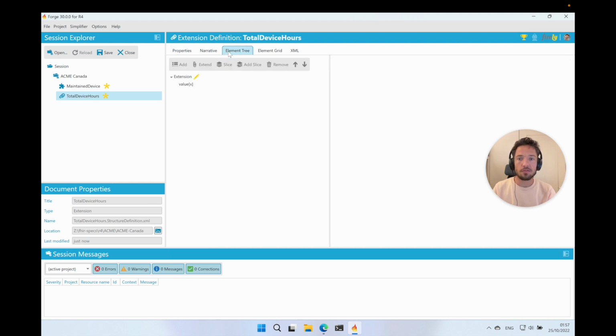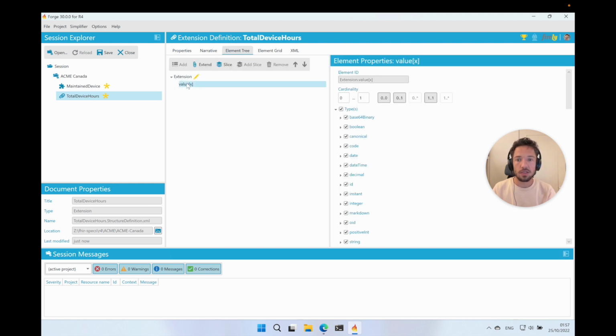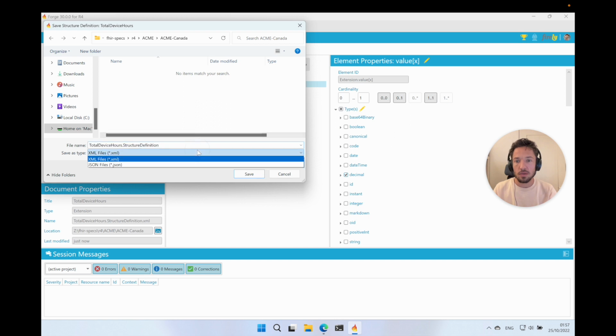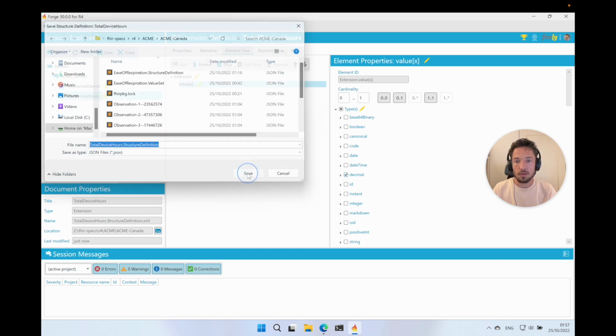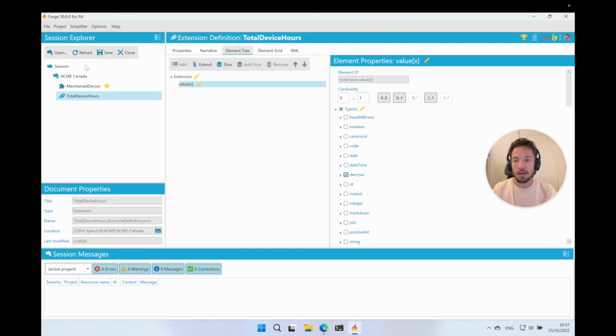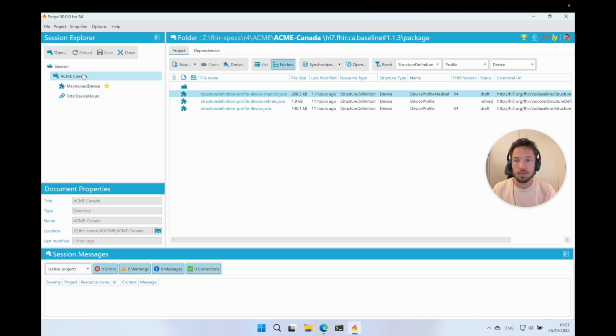And then in the element tree, we have the extension here. The value needs to be a decimal. And I think that's it. Yeah. So that's our first extension. Let's save that one. Okay. And let's create one more extension. Go back to the project. That was a simple extension that we just made.